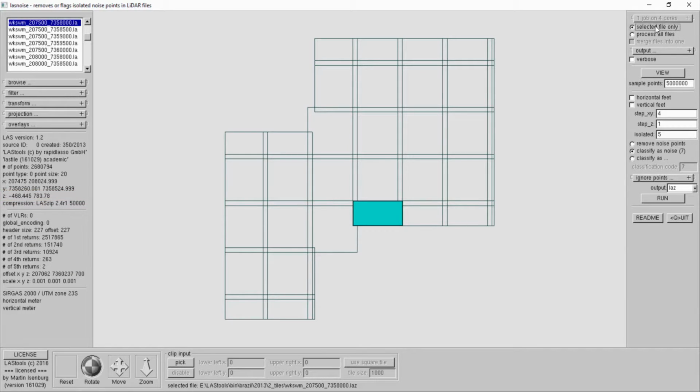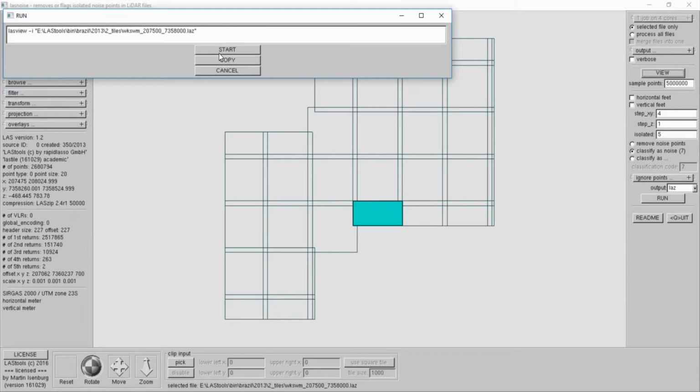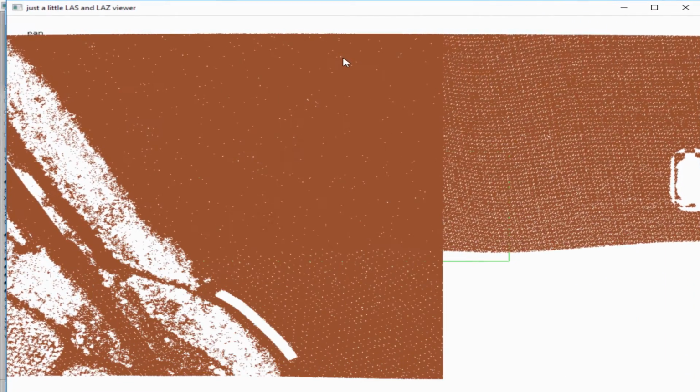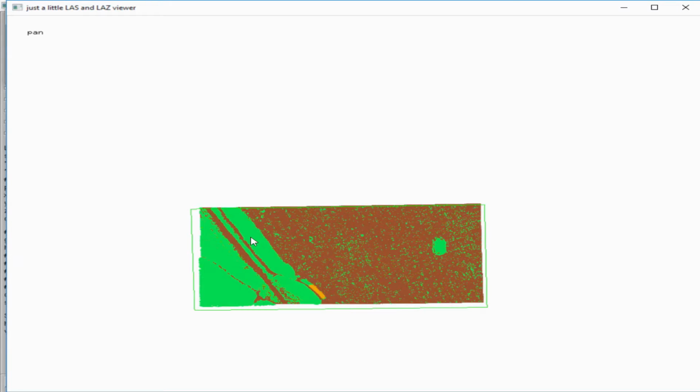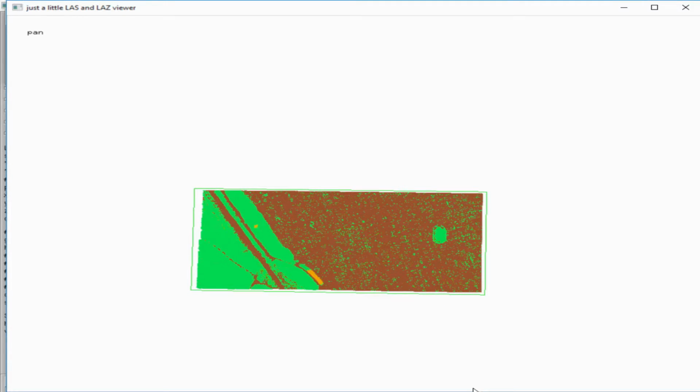So we now just process one file, the selected file only, to test if we have good parameters for the noise removal. The tiles are still classified. If I look at only this file in the view, it still has the old classification, and the old classification already has noise. You see that?